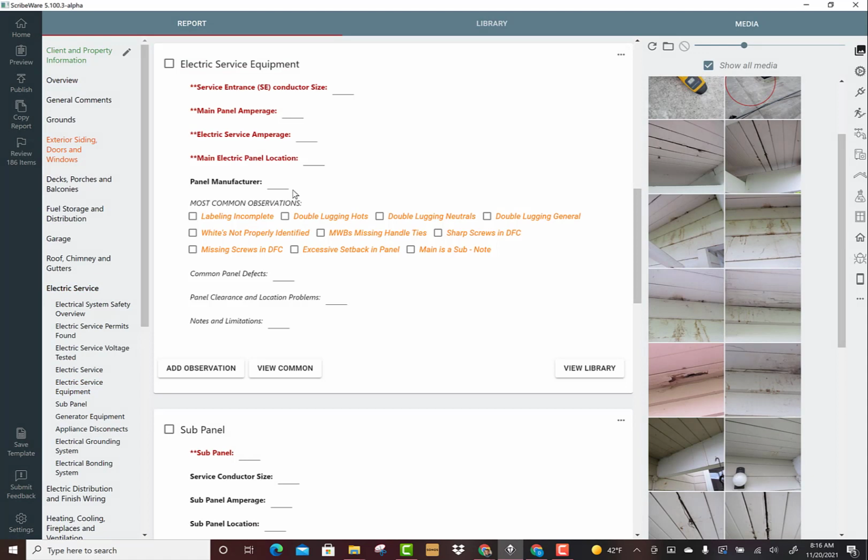So if you are making changes to your descriptive pull down, these are part of your template. If you want them to appear again in the next report, you want to come up here when you're done editing these and hit Save Template.